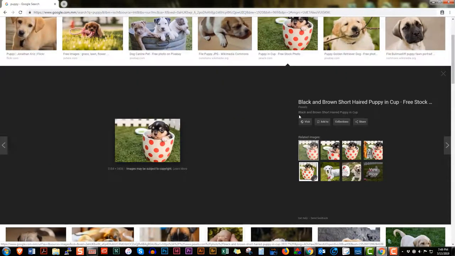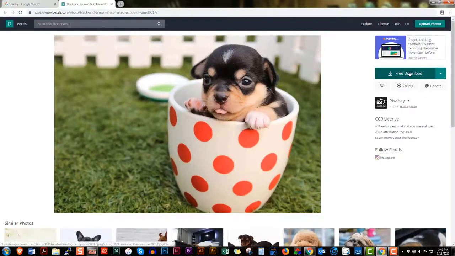I'm not going to go right here to the image and take it because there might be licensing that didn't make it through. So go directly to the site. This one has a pretty obvious free download button. If you look down to the right, it does show the license. And this one being CC0 is perfect. That means it's Creative Commons 0 and it's in the public domain.